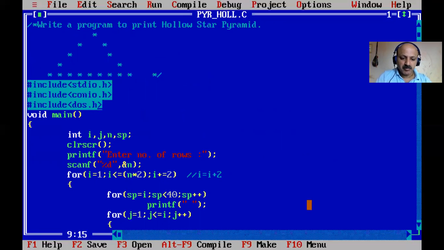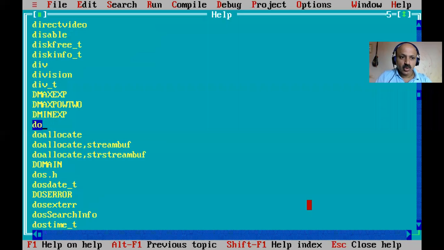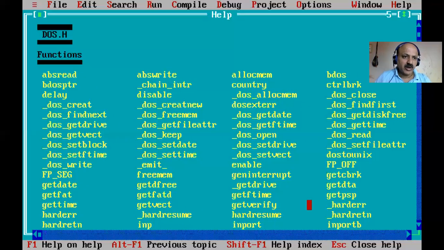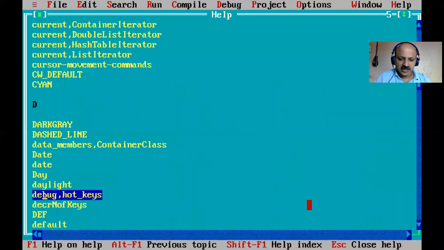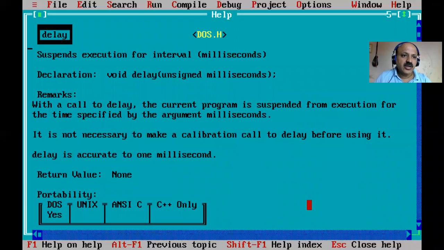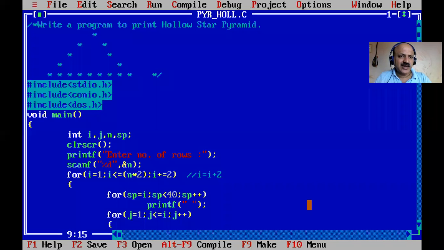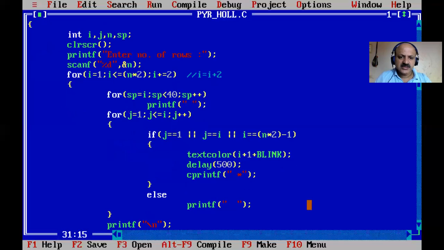let us use help, Alt F1, and here is dos.h, and the function name is delay, which we have to find out here. So we directly type delay here and read that it suspends execution for an interval in milliseconds. Milliseconds is the measurement. So here is void delay unsigned millisecond. We can give 500 milliseconds, so execution is suspended temporarily for that time. With some delay, our goal is complete.